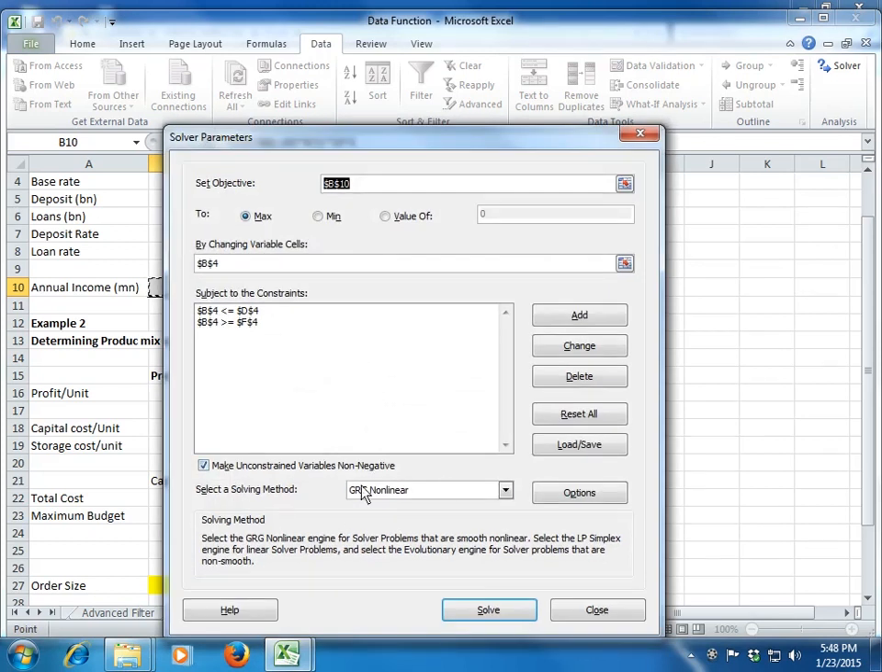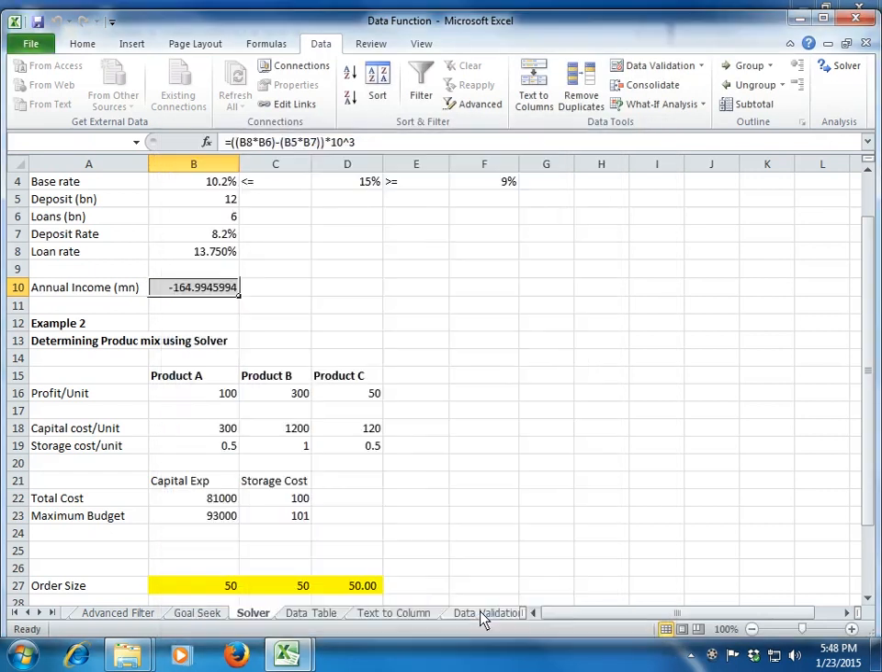Select a solving method. This is something you need not worry about. And you click on Solve.